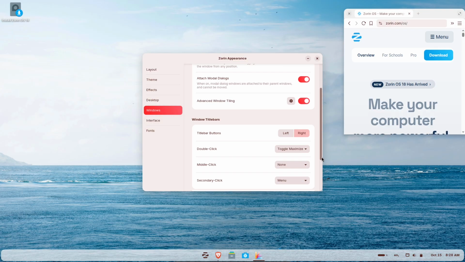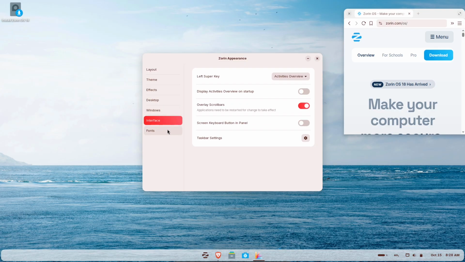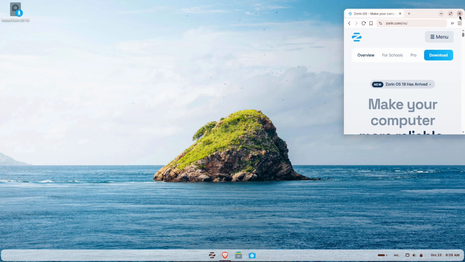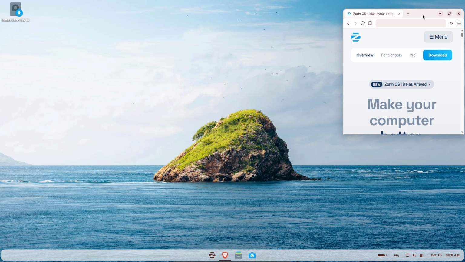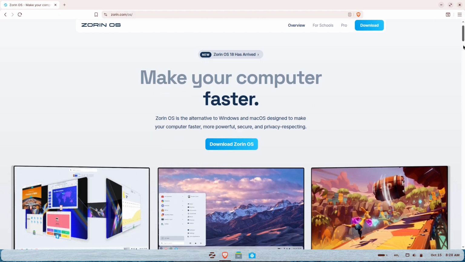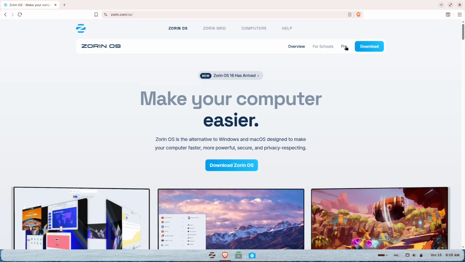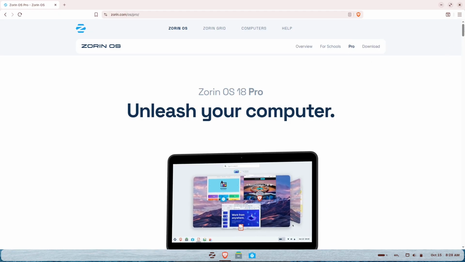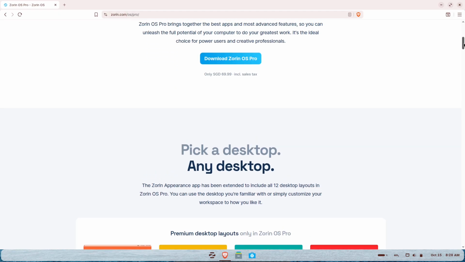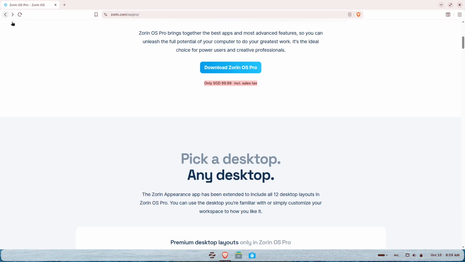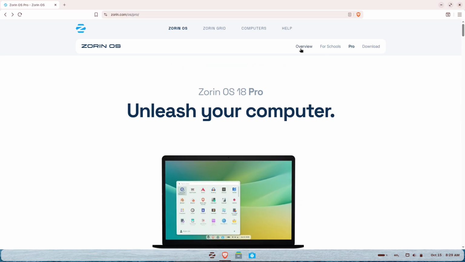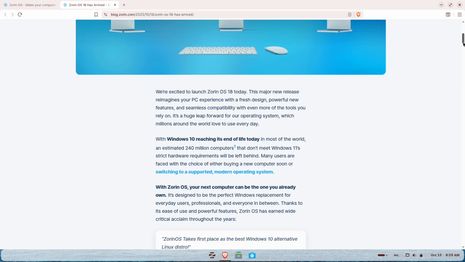One of the standout features in Zorin OS 18 is the advanced window tiling system. This makes multitasking a breeze by letting you snap windows into customizable layouts effortlessly. Drag a window to the edge, and it intelligently arranges itself alongside others. It's simple yet powerful, drawing inspiration from modern desktop environments, but made even more intuitive here. If you're used to Windows' Snap feature, this will feel right at home, but with added flexibility.